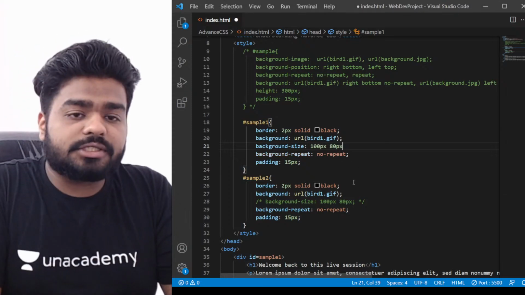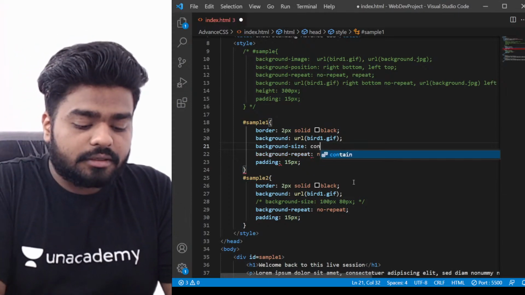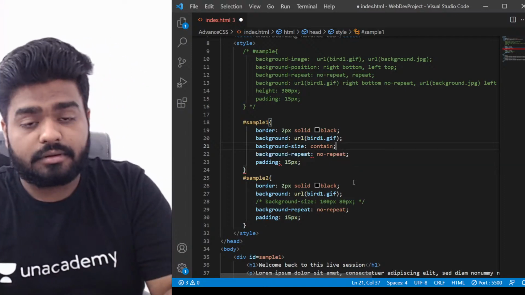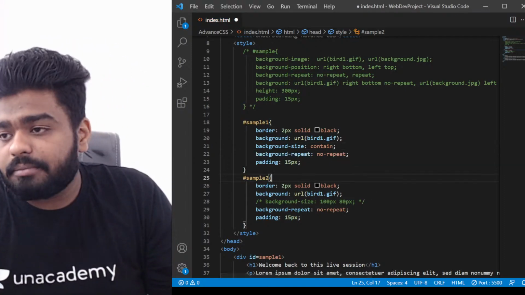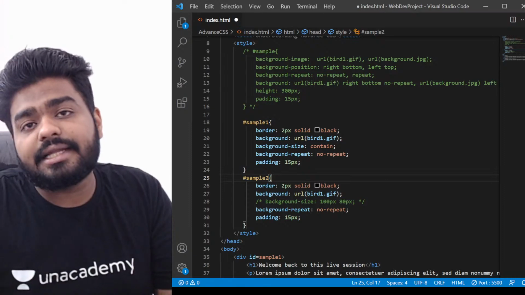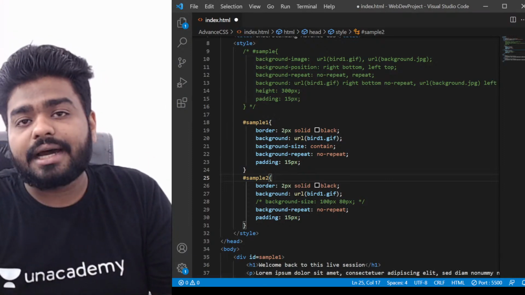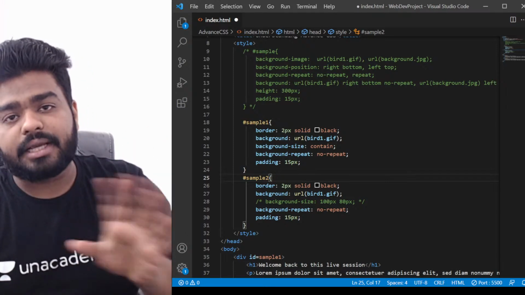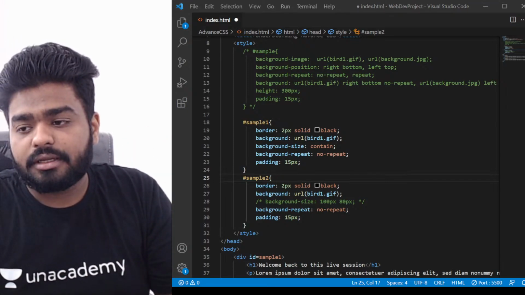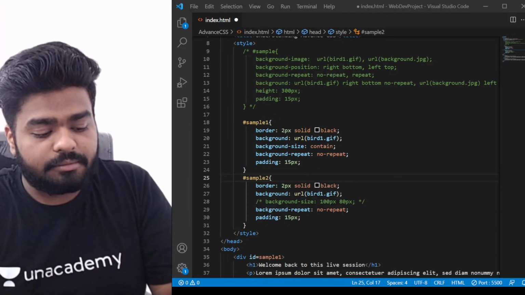The first one I'm just going to put up here is contain, right? Now contain, basically what it does is it scales the background image to be as large as possible. How much large it can be, it will become, and then it will put it up in the web page.